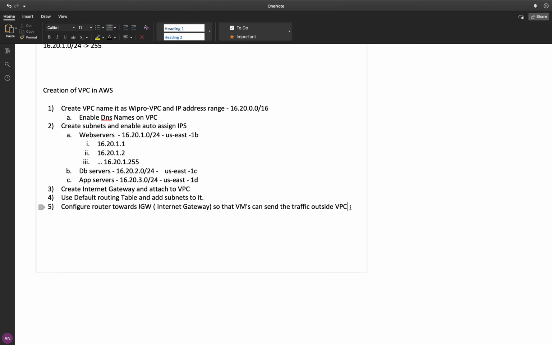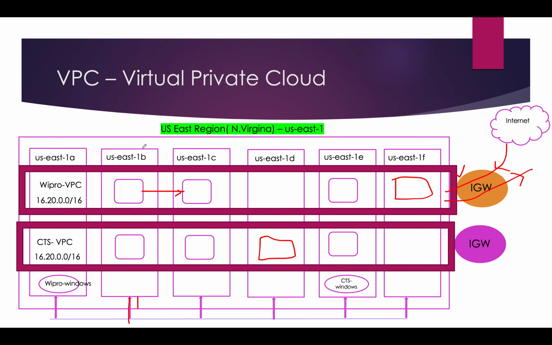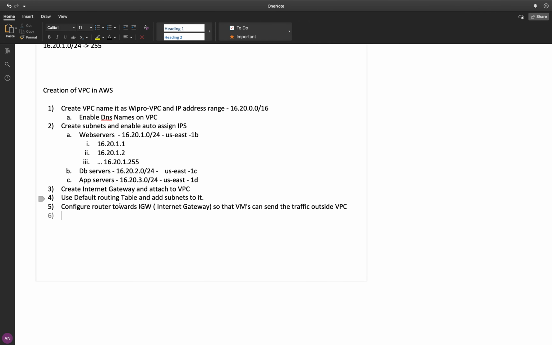Now there is one more step. Finally, I will create one virtual machine in 1B and one virtual machine in 1C. Once I have created these two virtual machines, we will check how they communicate. Then we will deploy the VMs. We can connect in one place, US East 1B, create two VMs, and see the communication through the ping command.